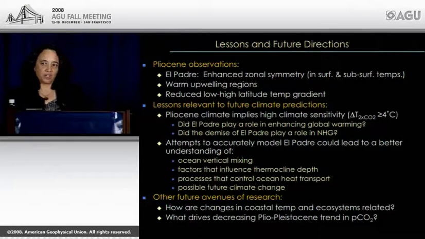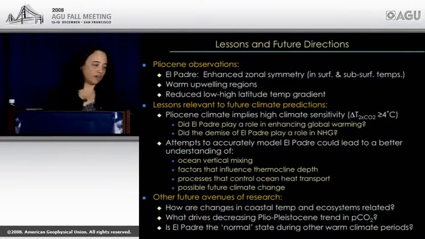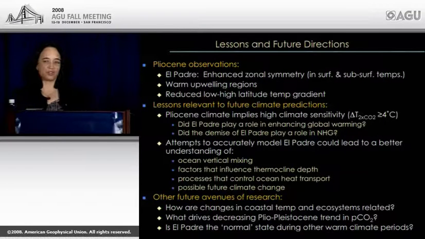Certainly, we don't understand why CO2 decreased from the Pliocene to the Pleistocene. So that in itself is a really interesting question that needs to be answered. And finally, I'd like to know whether or not El Padre is the normal state during other warm climate periods, or if it's just this special case in the Pliocene. Perhaps the climate that we're looking at today is very different than most of what occurred in Earth history during the warm periods.